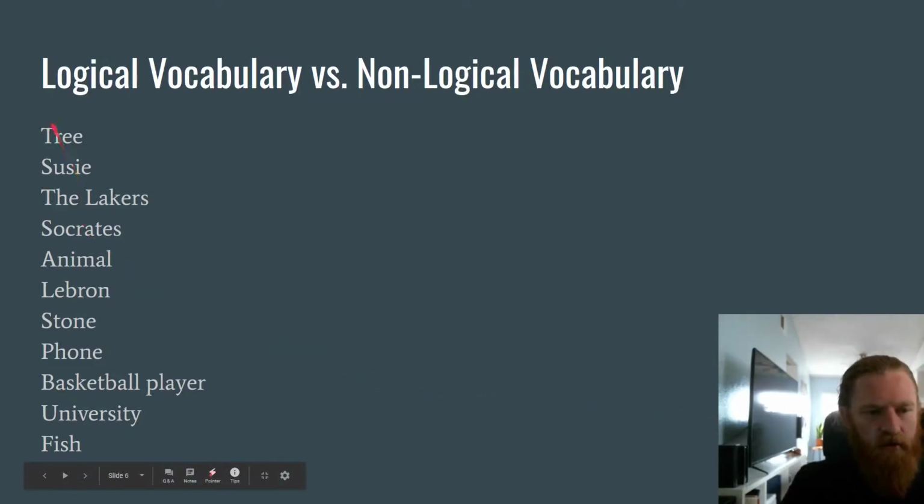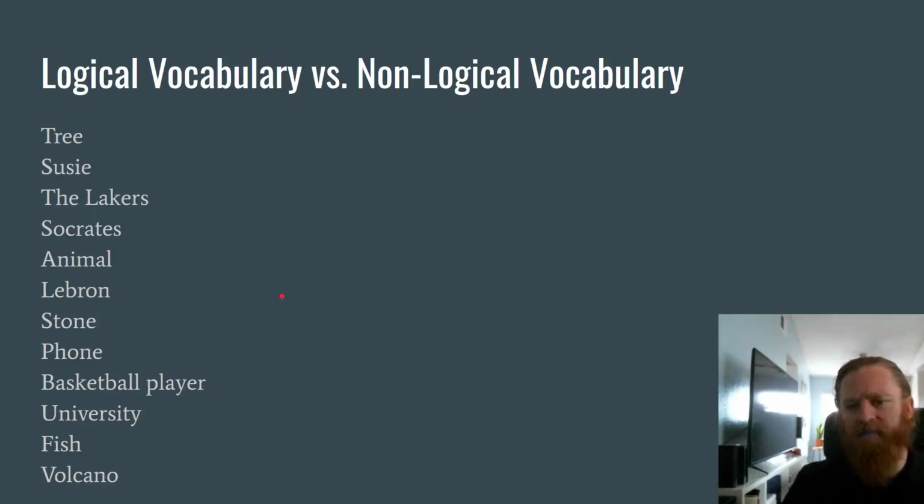So take a minute to look at the list of words on your screen: tree, Susie, the Lakers, Socrates, and so on and so forth. Now compare those kinds of words to the words over here: and, or, if, then, and not. In logic, we single out the words on the right-hand side as playing a very specific role in sentences. Notice each of these words is meaningful on its own. Tree designates the set of all trees. The Lakers designates the set of all basketball players who are on that team. Socrates designates Socrates. We could put these words together into sentences, but they also have a meaning on their own.